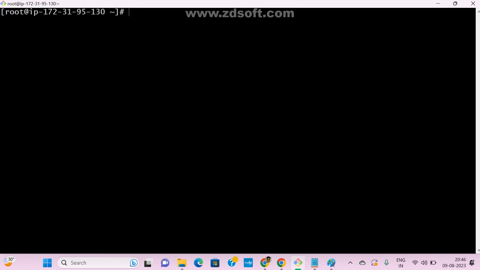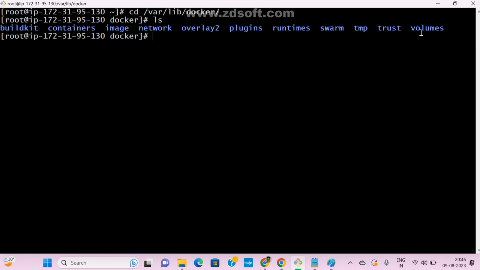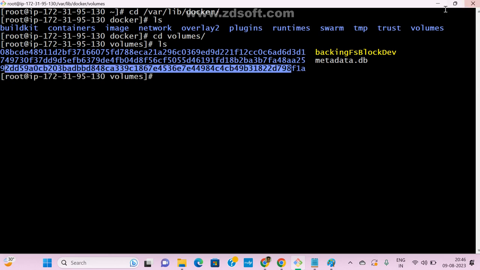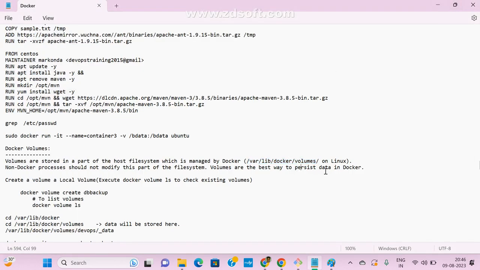cd /var/lib/docker. Under it there is one directory, see here, volumes. This is the default directory name, guys. If you go into volumes, we can see some default data available. Right now I didn't create any volumes.